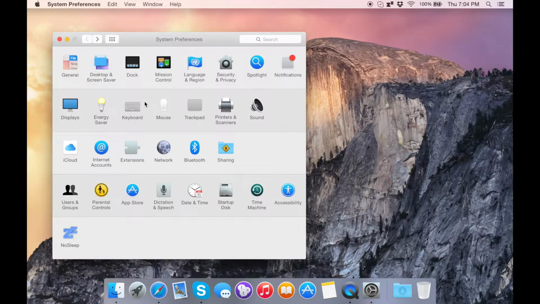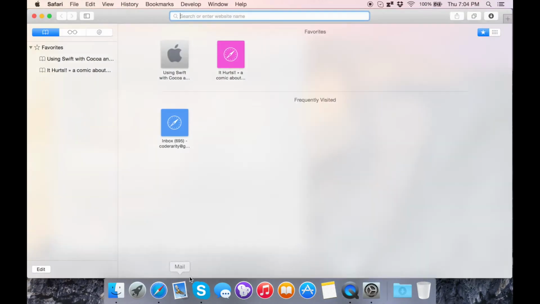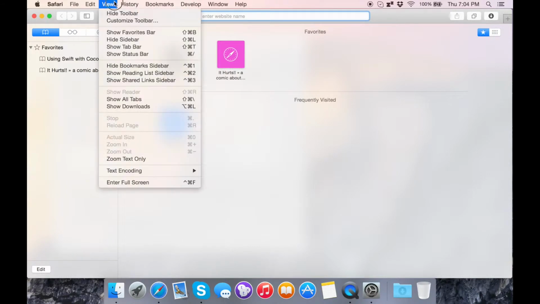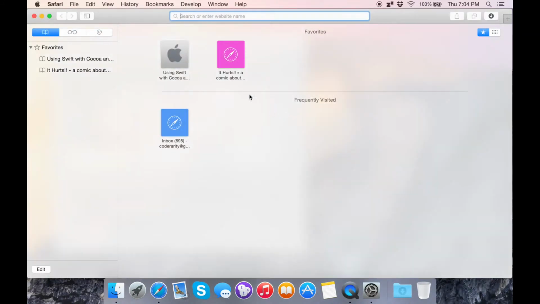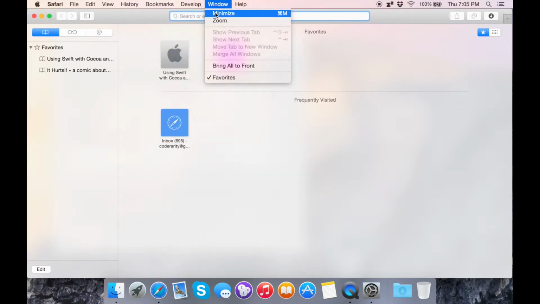You can create a keyboard shortcut for any menu item in OS X. You come in here to Keyboards, Shortcuts, App Shortcuts, and choose an app. Choose a menu item. Here, Safari. Say, some of these don't even have key bindings. Let's see. Zoom doesn't have a key binding. You want Zoom? You want to keybind that?